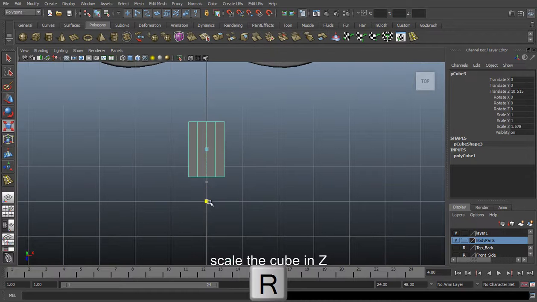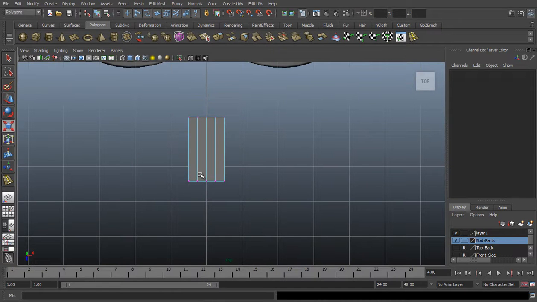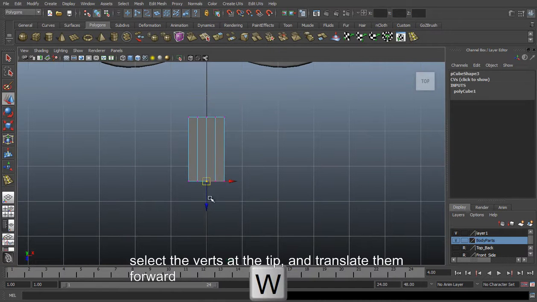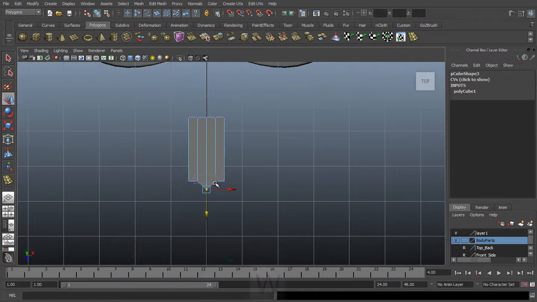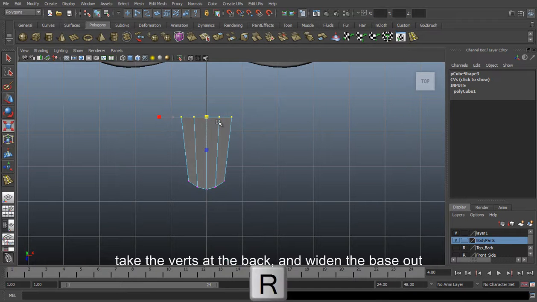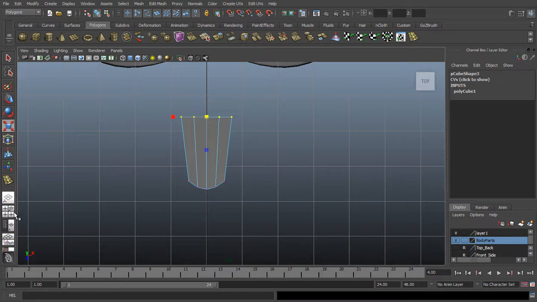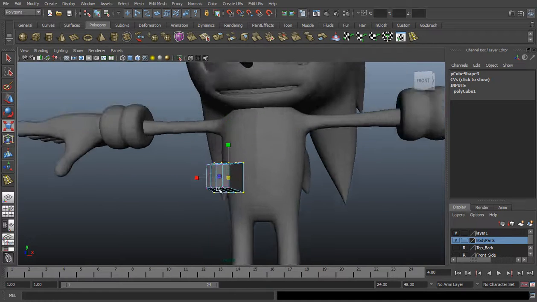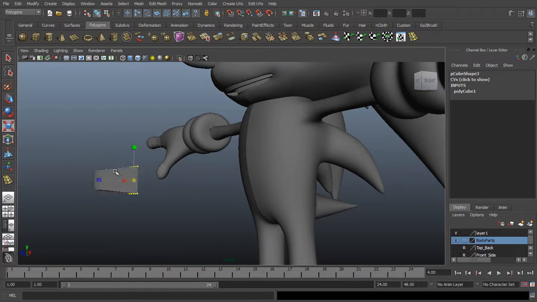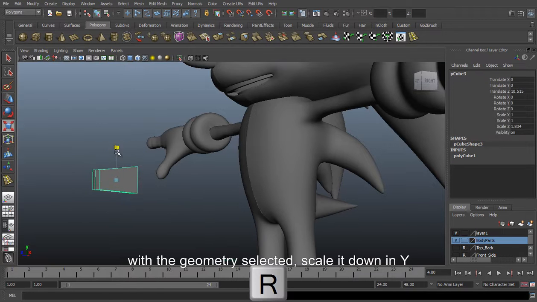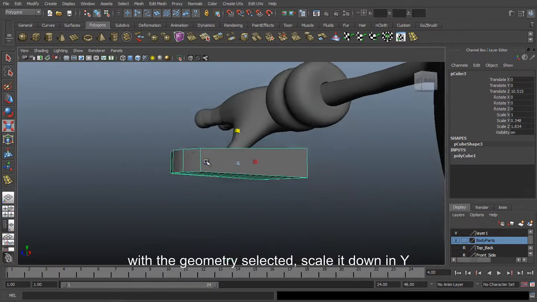Scale the cube in Z. Select the verts at the tip, and translate them forward. Take the verts at the back, and widen the base out. With the geometry selected, scale it down in Y.